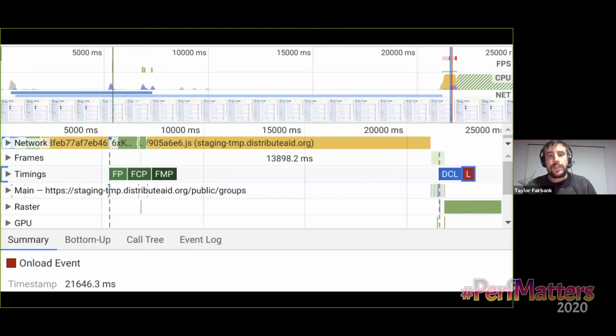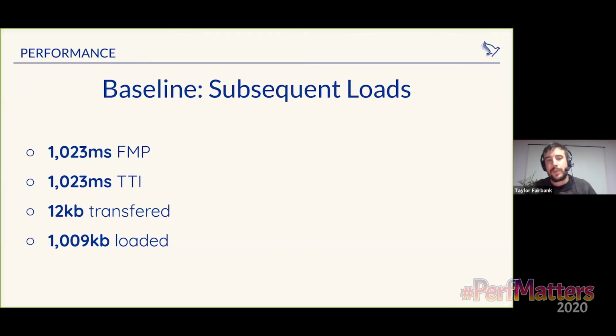And you can see just how long a lot of that is taking right here in the networking panel. And a lot of that is just straight up loading things, which we will deal with in a minute. Subsequent loads, that's a little bit better. I think we actually have hit our goals there just about.